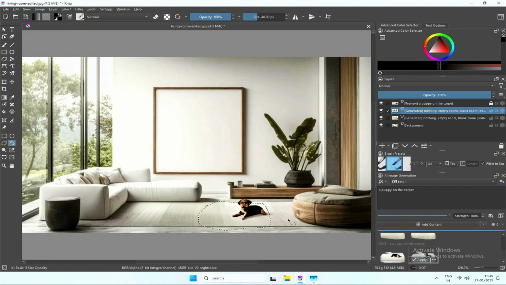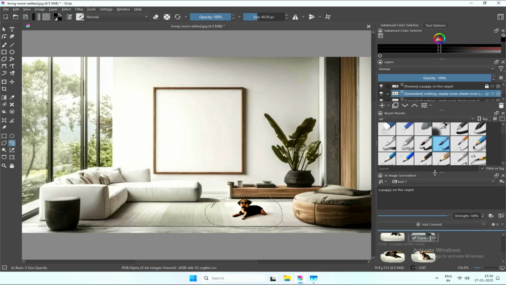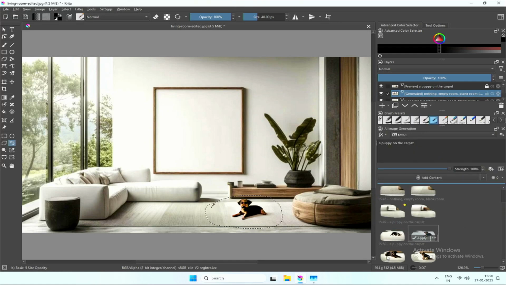I think the second image is better. I selected the area and tried again. You can be descriptive in the prompt, like specifying the color, or if the puppy is sleeping. This one looks good. We can improve and increase details in the selected area.